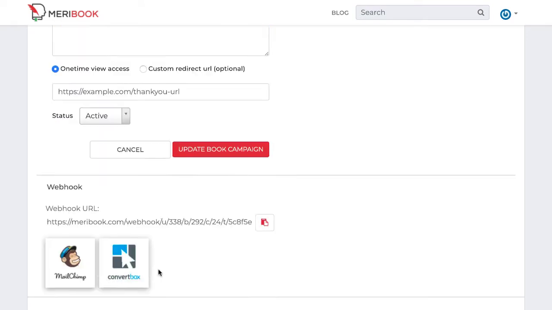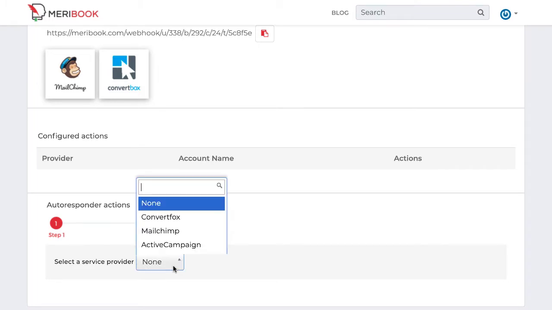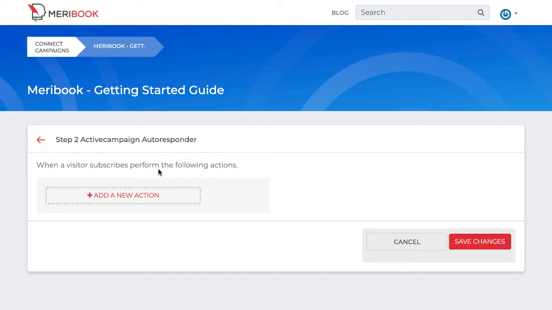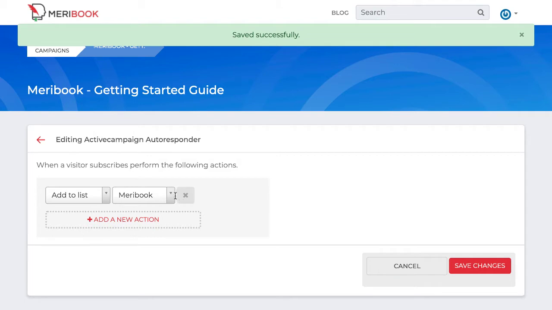We'll cover webhooks in another video. Let's look at autoresponders here. So in my demo videos, I had connected all three autoresponders. Let's look at ActiveCampaign, and I can look at the account. If I had multiple ActiveCampaign accounts, you would have seen the label here. Let's click on next, and this gives us the actions that we want to take when a user signs up. So here, if I want to add a user to a list, here's my list in ActiveCampaign. Add that user to the Meribook list in Active, click on save. That will get displayed here.